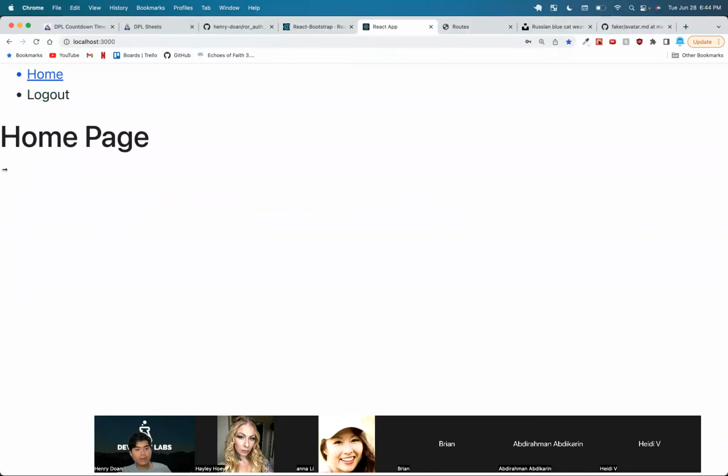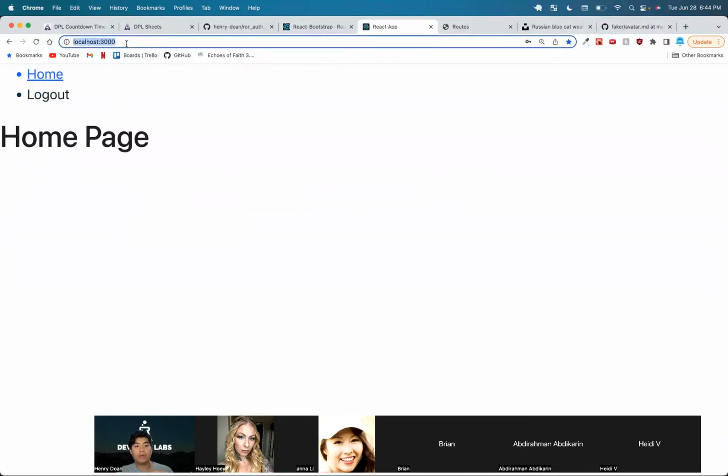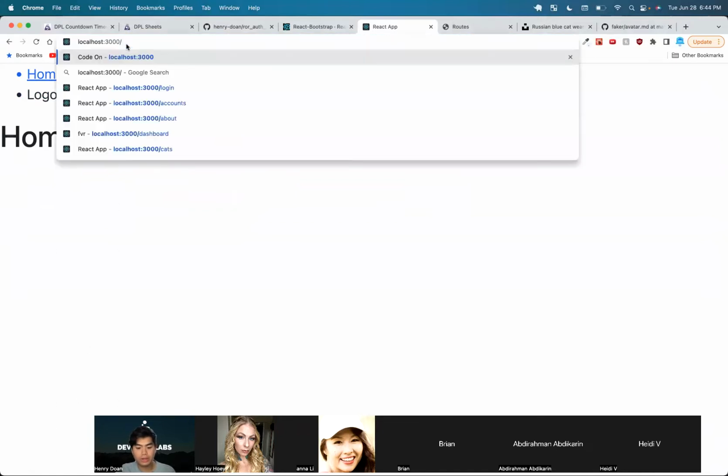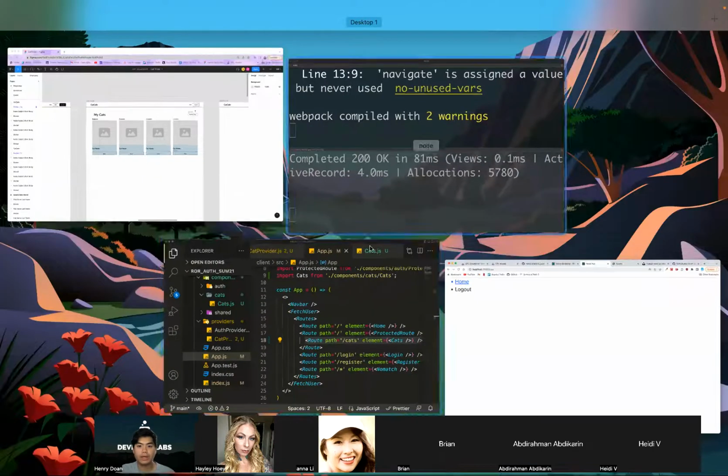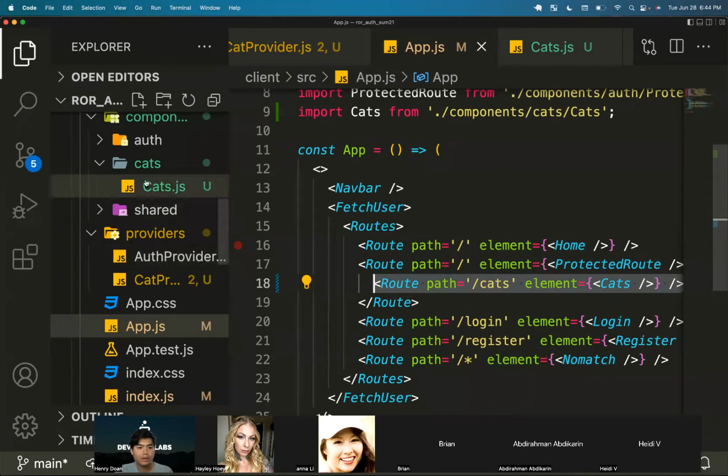That will allow us to be logged in here. And now that we are logged in, we are able to access /cats, which is a blank page, but later on it will be all the cats. So that's how it works: the protected route will only give you access once you are logged in. So that is what we have here.